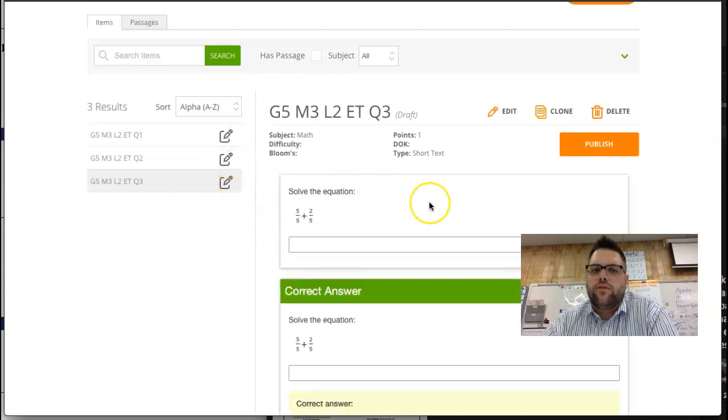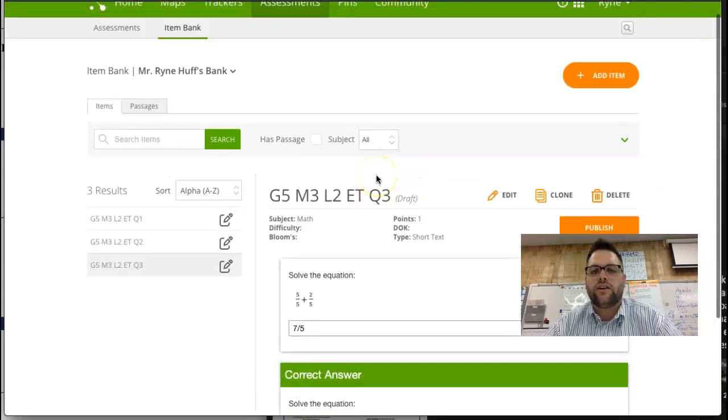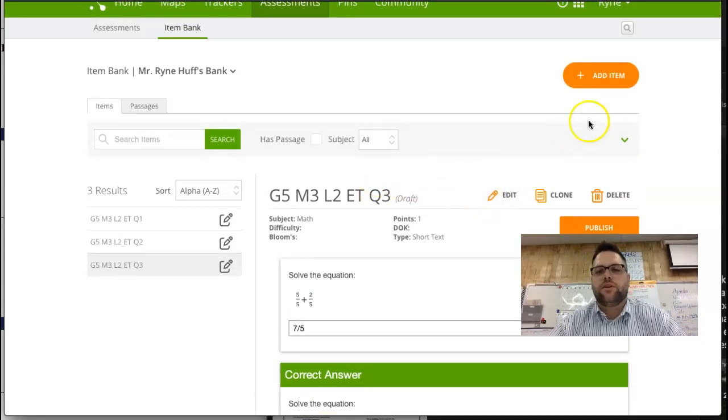And then the second question, I don't know why I have 3. The second question, I took a little screenshot, it says solve the equation, and so I would come in here and I would go 7 over 5, and that would be my correct answer, and I win, okay? So how did I go about creating these problems?